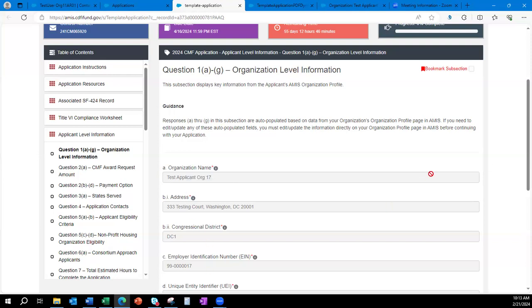That means that the question is required. So anytime you see that, a response will be required, and you'll get a validation error message saying that you have not completed it if you did not answer it. And I'll show you what that looks like in a second.